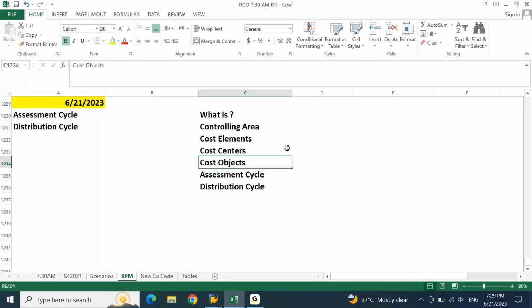You have a list of cost objects which we will be discussing one by one. Currently we are focusing majorly on internal order and cost center. Once we are familiar with this, we will list out all the cost objects. Next one, assessment cycle, distribution cycle.